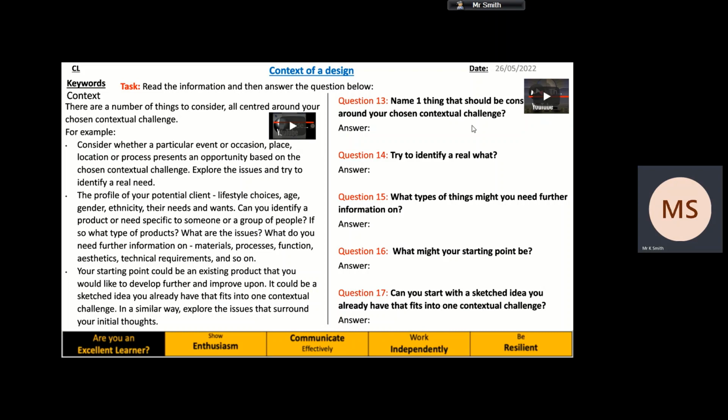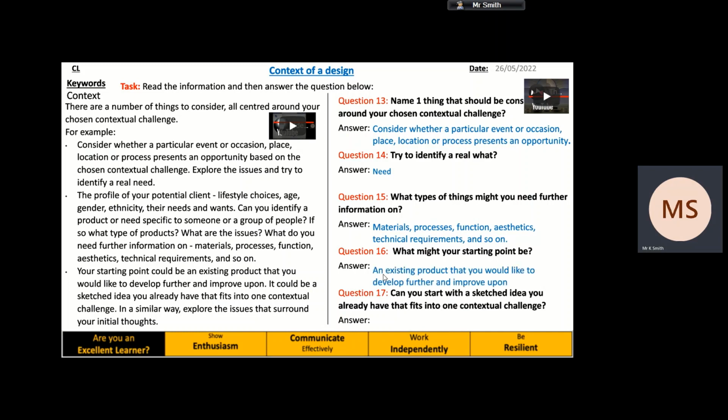One thing that you should consider around your contextual challenge, consider whether a particular event or occasion, place, location, or process presents an opportunity. Try to identify a real what, a real need. What type of things might you need further information on? This is here, materials, processes, function, aesthetics, technical requirements, and so on. What might your starting point be? An existing product that you would like to further develop and improve upon? And can you start with a sketched idea you already have that fits into one contextual challenge? Yes.